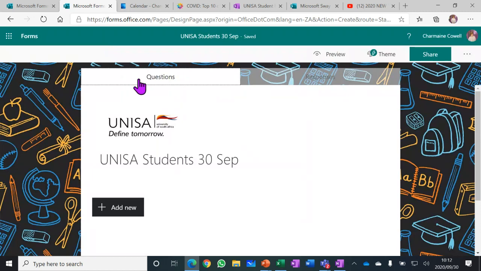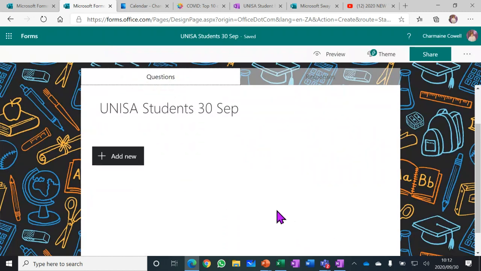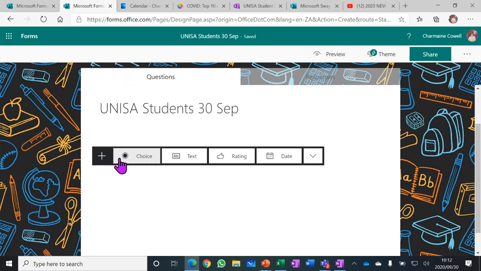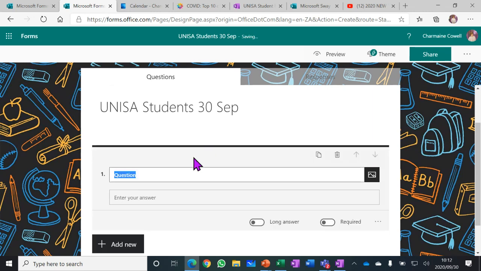So I'm going back to my questions, and I can see there are a number of question types I can add. If I want information from people, personal information like a contact number, a cell number, a name, and whatever, we need to be very aware of the POPI Act, okay? If you need that information, there must be a very good reason why you need that information. You can't just gather personal information.